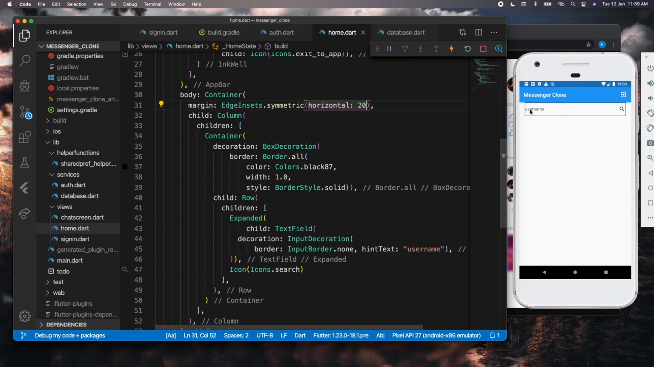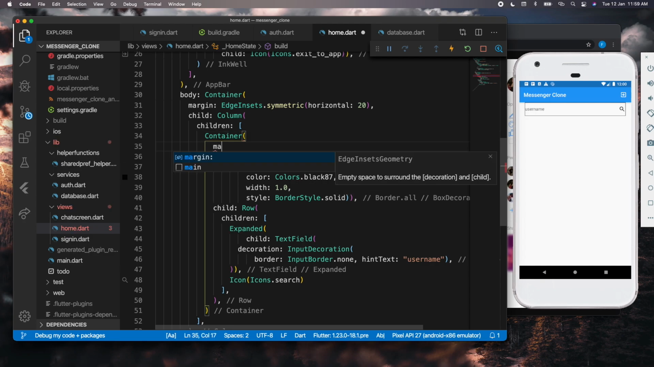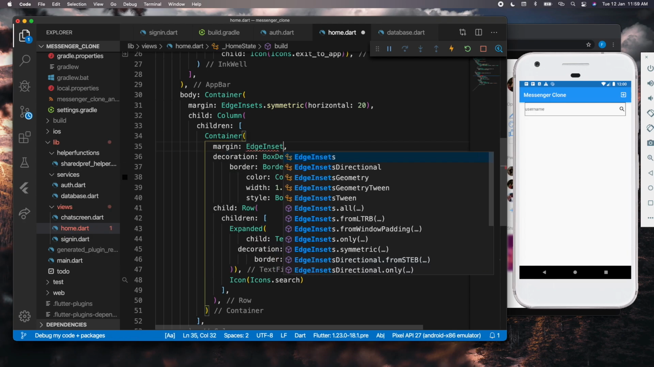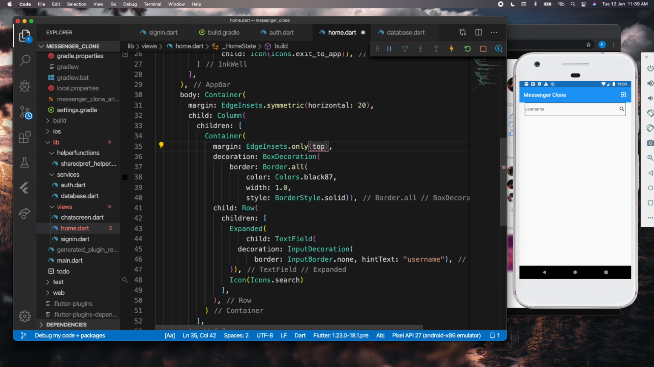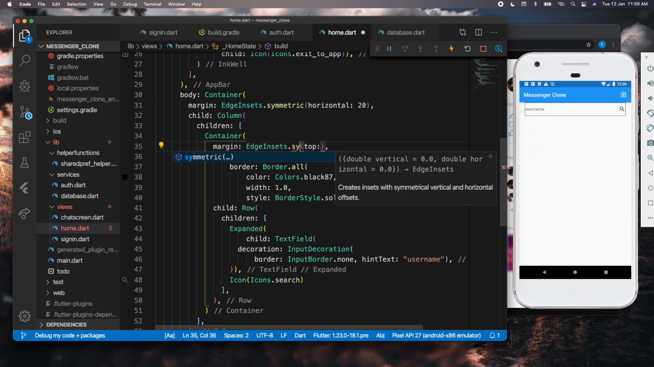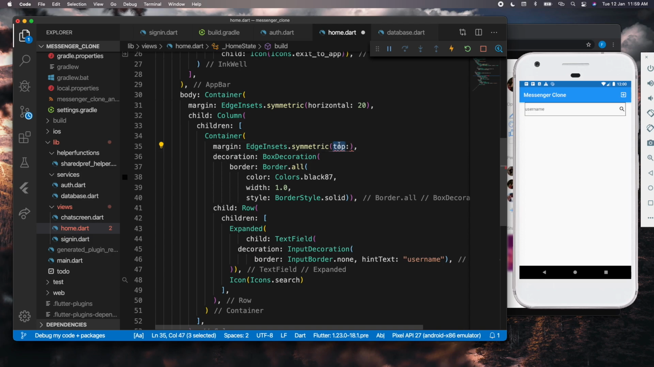Now I want a little bit of space from the top. So for that I'll say margin: EdgeInsets.only, because I just want it from the top. You know what? I may need it for the bottom as well. So I'll just make it symmetric and make it vertical. How much do I want for vertical? Let's say around 16.